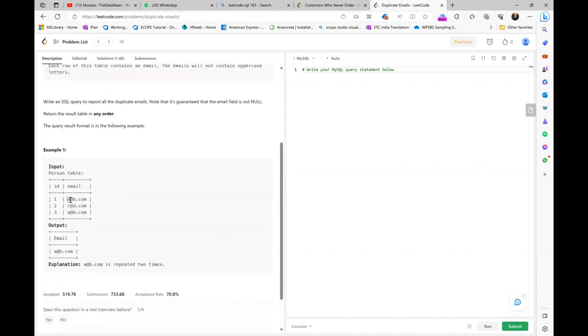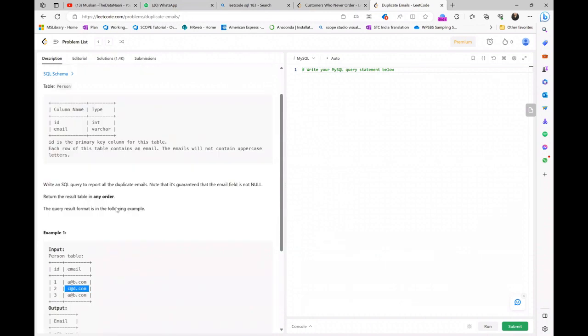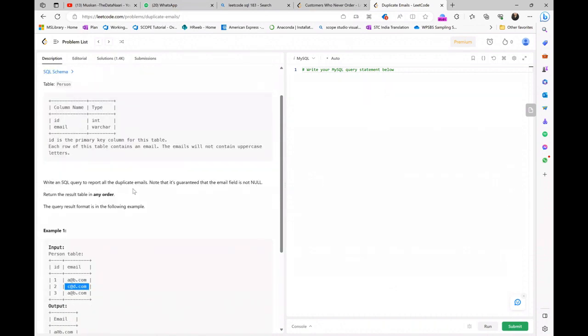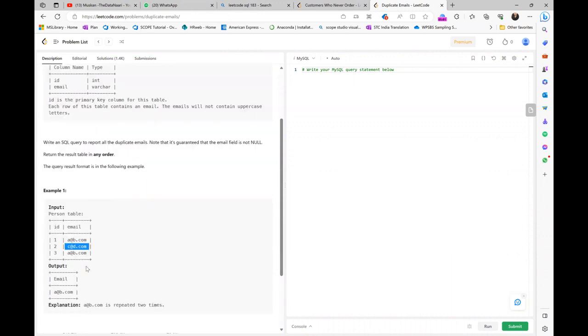ID is the primary key column, and each row of this table contains an email. For example, A@B, A@B, C@D. We have emails like this, and we have to write a SQL query to report all the duplicate emails. Note that it's guaranteed that the email field is not null. So in the email field we don't have any null values. And we have to get all the duplicate emails.